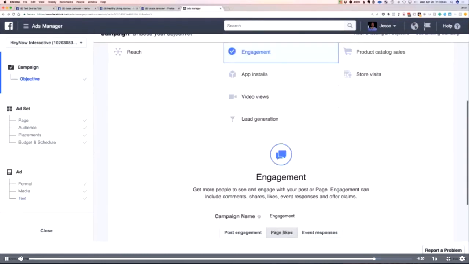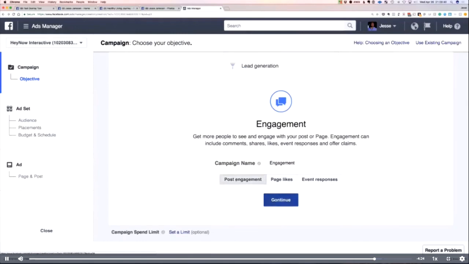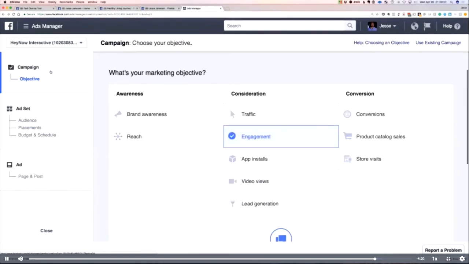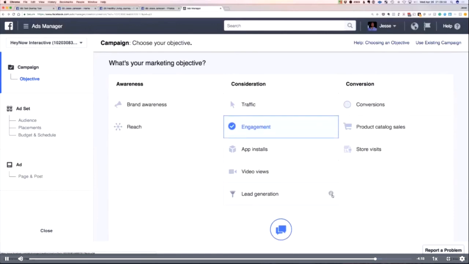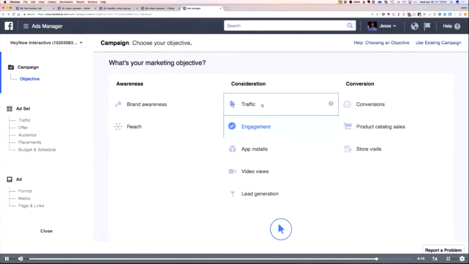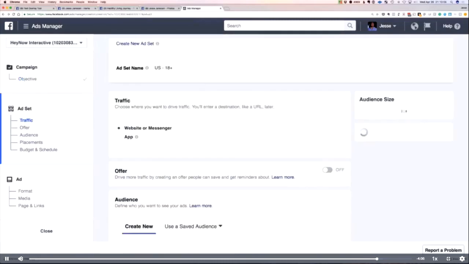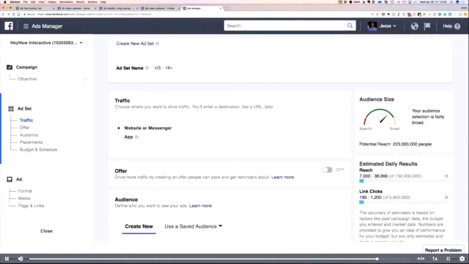You come back to objectives and say, no, I want to boost a post and do it that way. So those are your options. Another training and another time, we could absolutely go through lead generation ads, how to set up conversions, how to get more eyes on your videos, how to send traffic. If you chose traffic as an option, you have the ability to send traffic to your website or to Facebook Messenger.